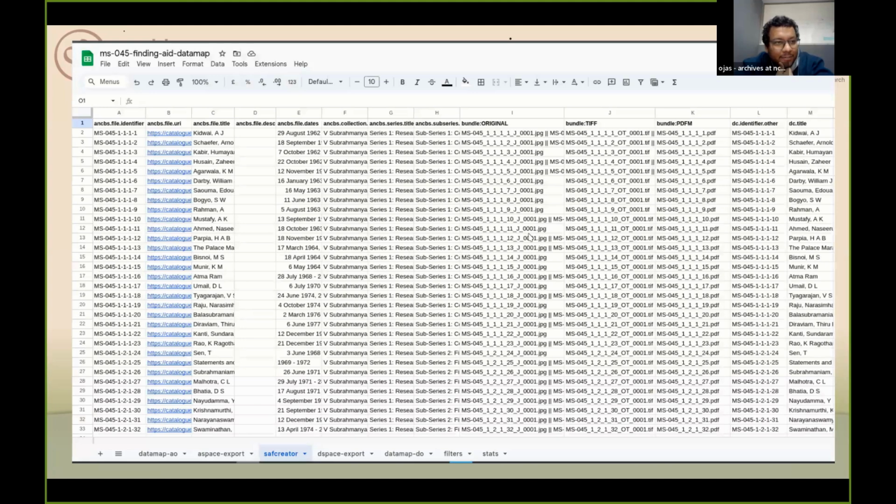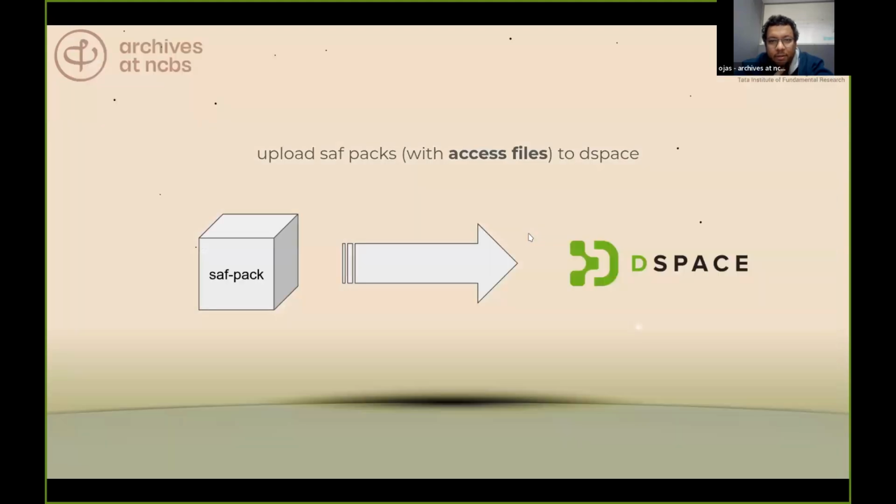This is the sheet that we use to integrate our archival metadata that we have exported from ArchivesSpace to their corresponding digital objects, as you can see here in the red box. Some of these digital objects are access files only. Others are archival master files. The ones that you see under bundle ORIGINAL and bundle PDFM are what we call our access files. And bundle TIFF is our master file that we use for our long-term digital preservation.